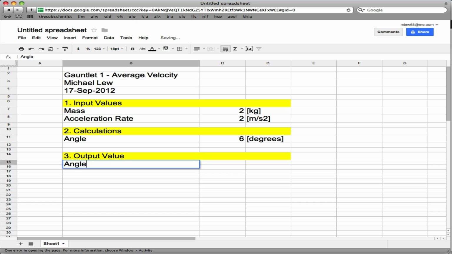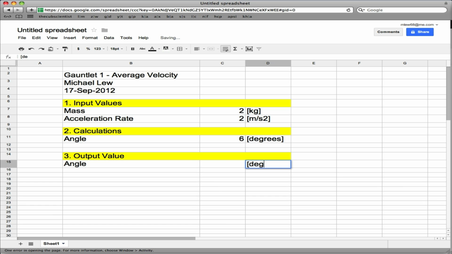So the output value that you're going to get from this is the angle in degrees. In this case, it's very simple. It's simply the angle of 6, or whatever this box is. So I'm going to say equals, and I'm going to click right here on that, and it says 6. Now this is kind of repetitive because there's only one thing. However, in more involved gauntlets, you're going to have 3 or 4 or 5 calculations, and of those calculations, you'll have a final answer. So the final answer will go here. So in this case, it's a little repetitive.